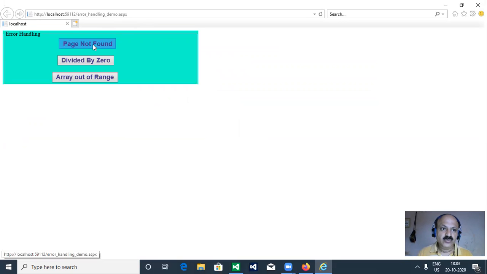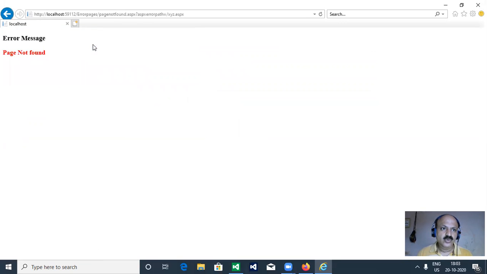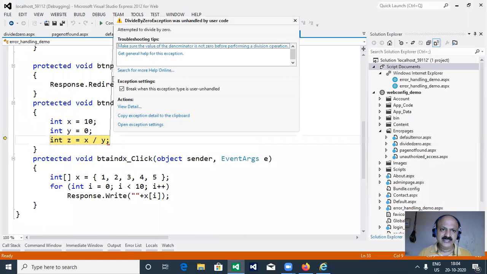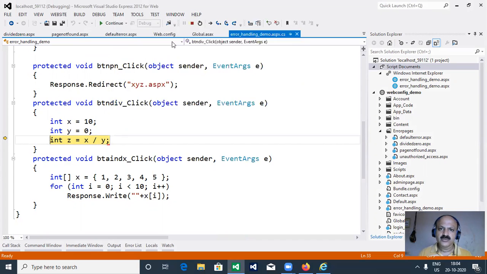Yes, now all is well. Page not found: look, you can see our page error message. Here it says the URL's aspx page is not found. So I go back and try divide by zero. That one is handled by the exception class; divide by zero shows an unhandled exception in code, so it does not take us to our web page.